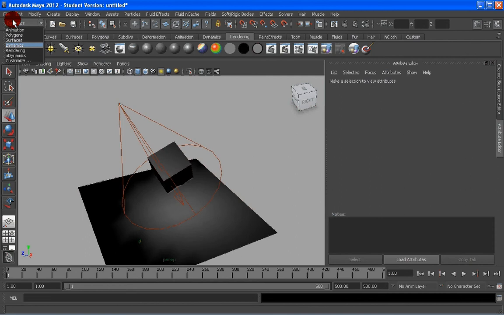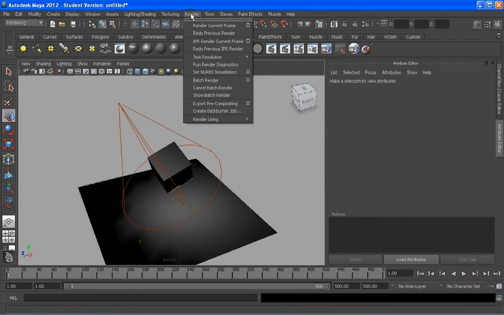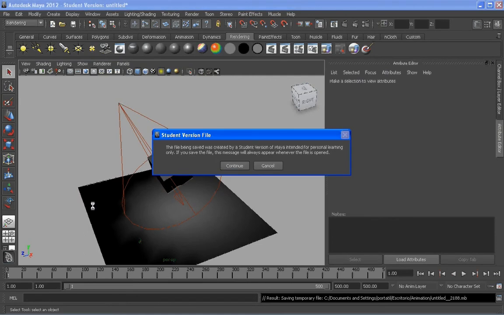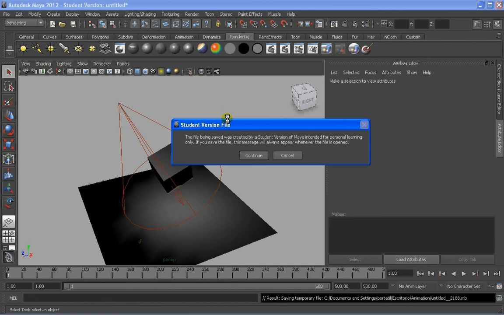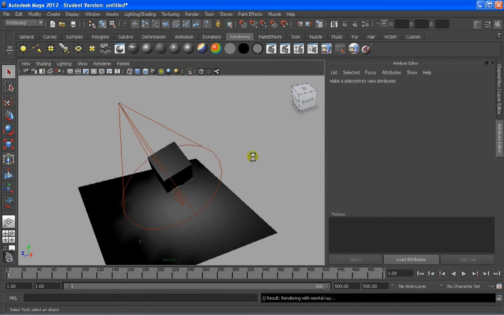We have to go to rendering here and say set render, and we have to say batch render. Okay, so it may jump some kind of message, this is a student version, or it may jump, there's a blocking, so it's just allowed the Windows to do this action, you have to say continue here, and you're gonna see it's gonna take a while.